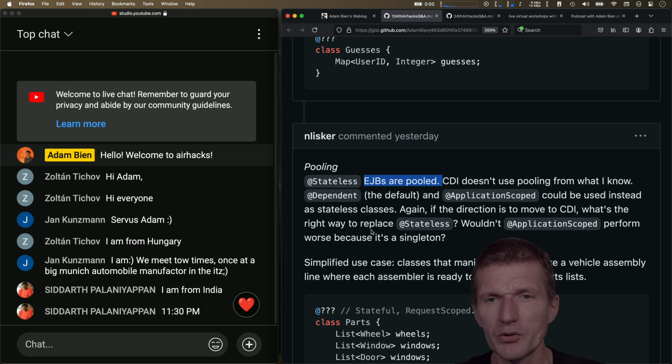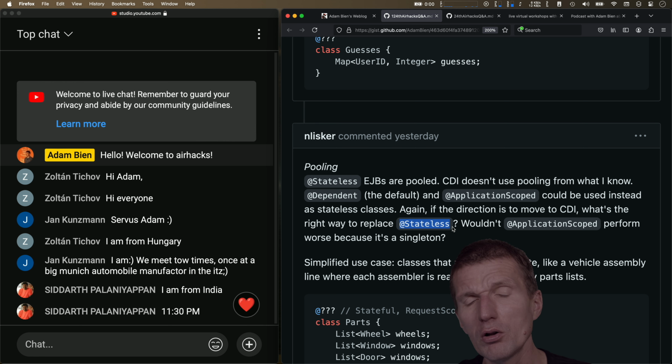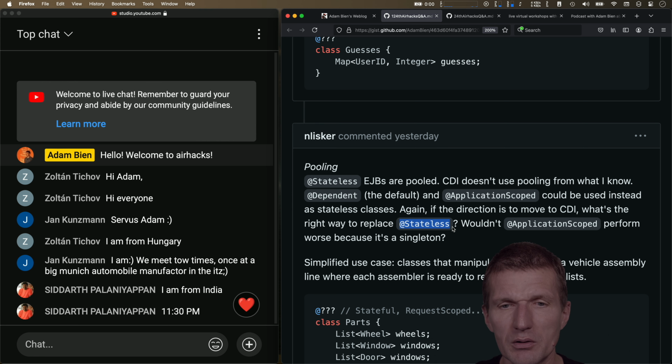So stateless, if you would really like to be safe and you have to migrate, I'm replacing stateless with request scoped and transactional, two CDI annotations. You could also replace stateless with application scoped. But then you have to be careful because several threads will meet in one single instance.